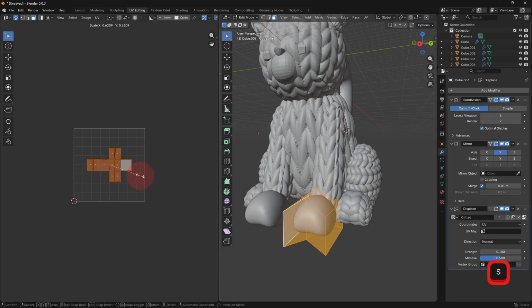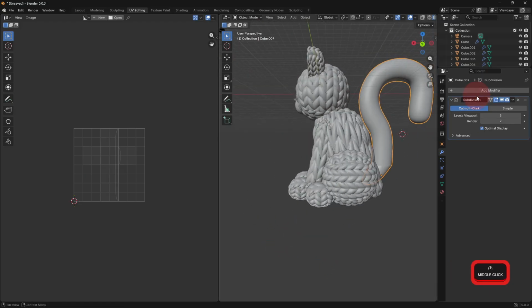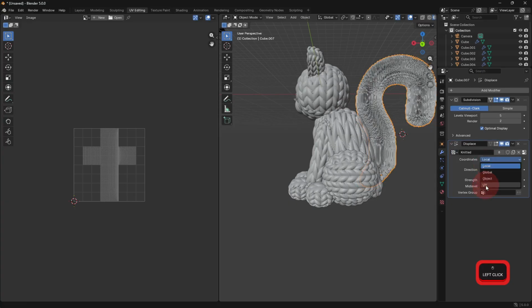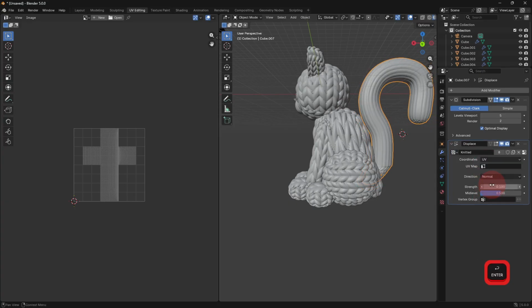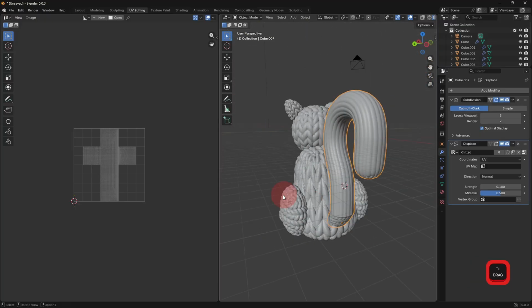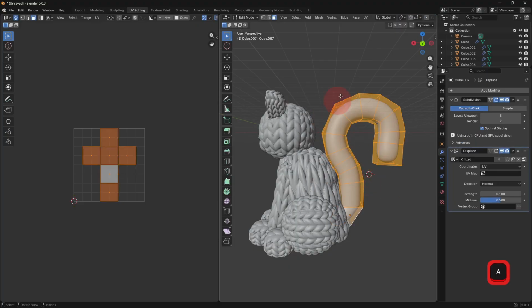And scale it down. All right, and now for a tail. And once again, since we extruded, it looks a little elongated. And once again, to fix this, you're going to press Tab for edit mode. You're going to press A to select everything.